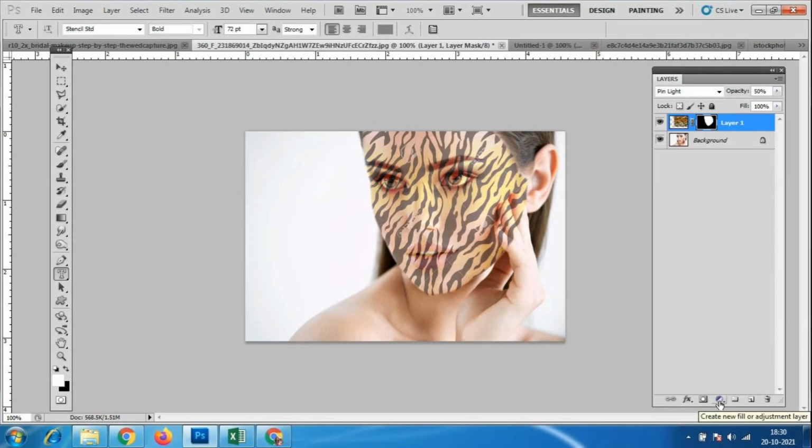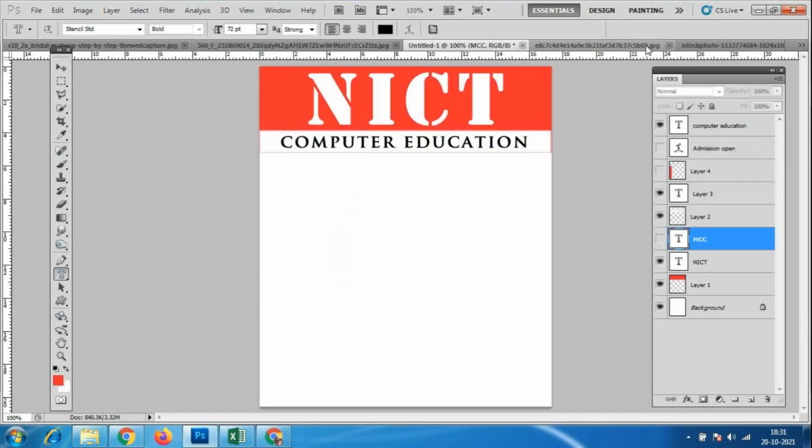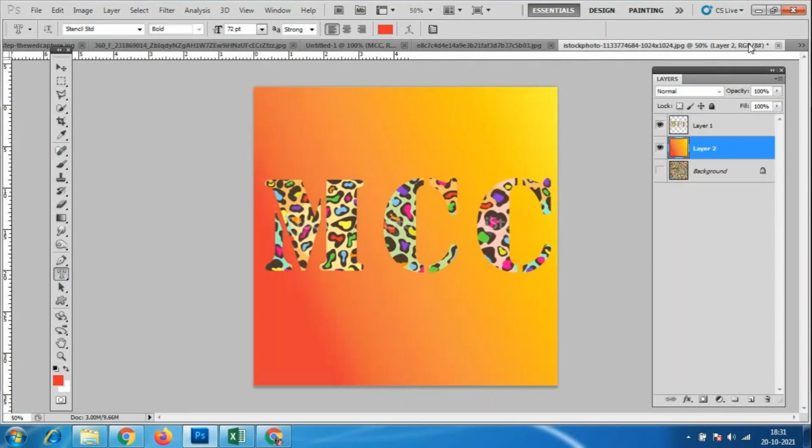Here we have a create new option, add vector mask. This is the layer mask, add vector mask. And here we also have an option called type mask. Type mask is different and vector mask is different, so don't combine both things together. This is different, and the method of doing it is also different.